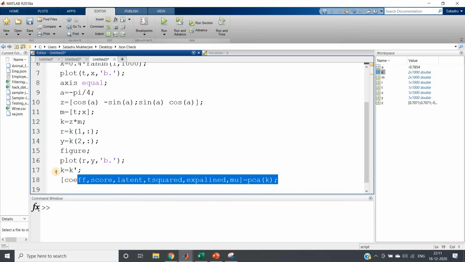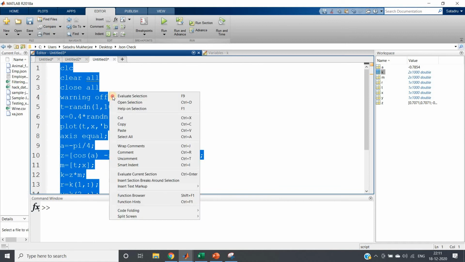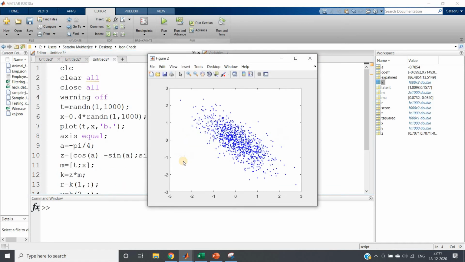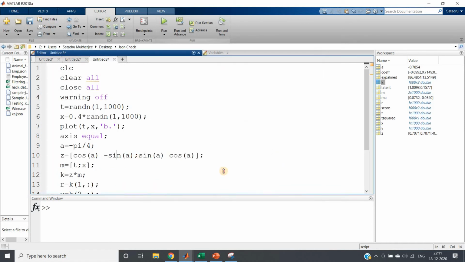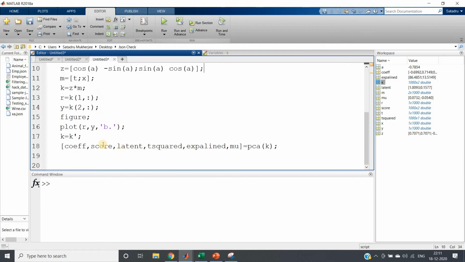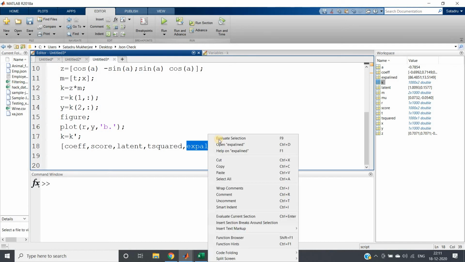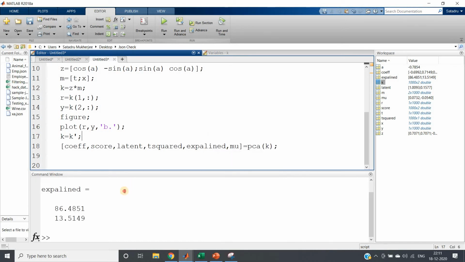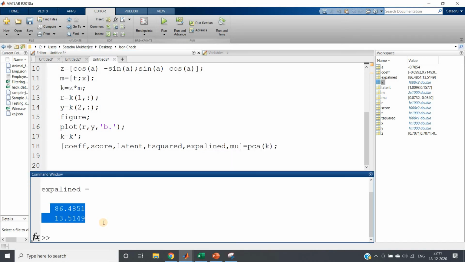Now we'll run this whole code. Let's check whether we are getting some error or not. No error, well and good. Now there are some output parameters which are very important for us, that is explained. So I will do evaluate selection on explained. What values are we getting? 86.4851, a very huge value, and another one is 13.